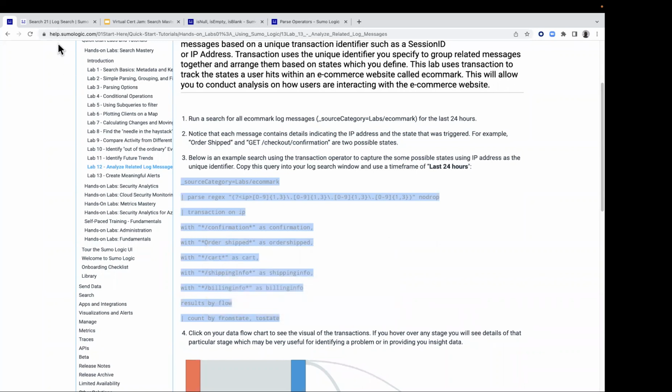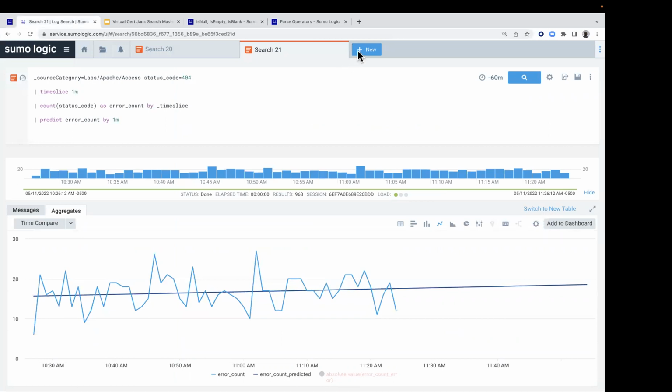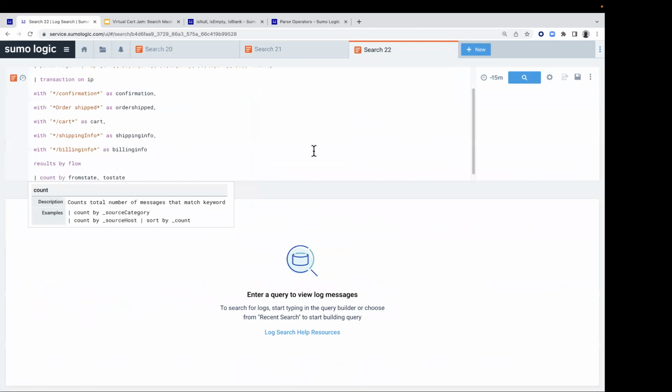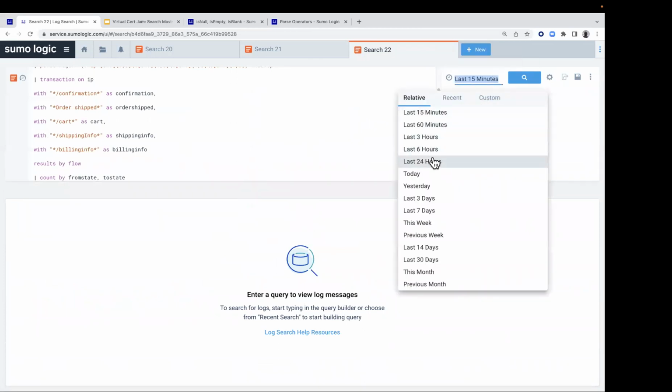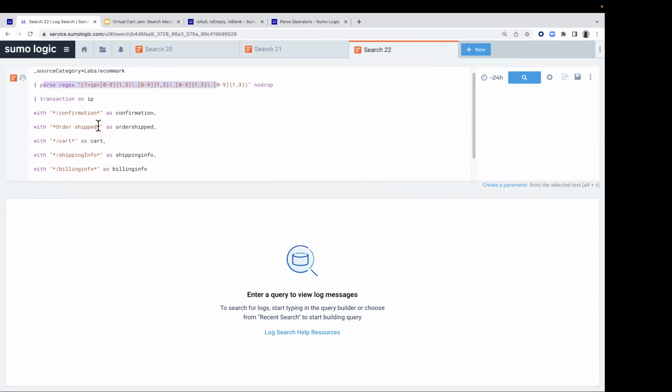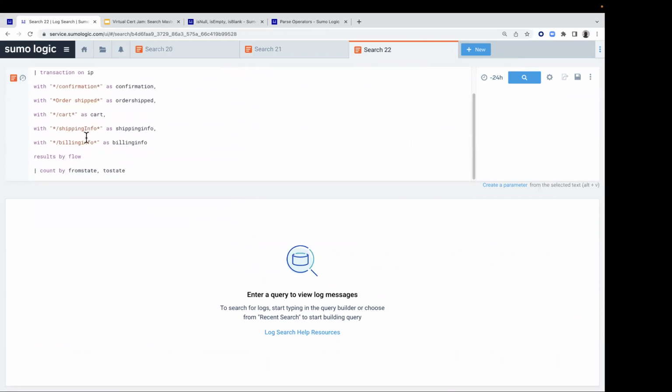And again, we're going to create a new log search for 24 hours. And let's paste that in there. Again, we're going against our ecomark. We're parsing out the IP address. We're using the IP for our transaction operator, and it's going to identify different states. Okay, so let's run that.